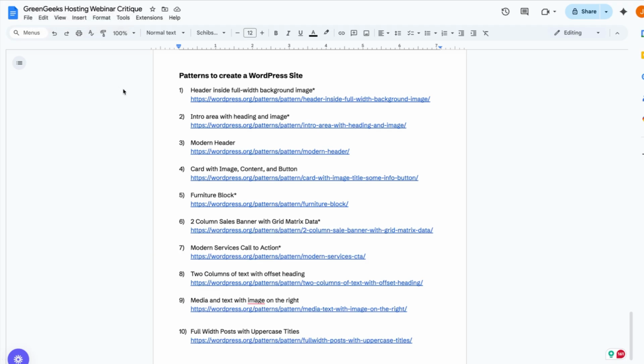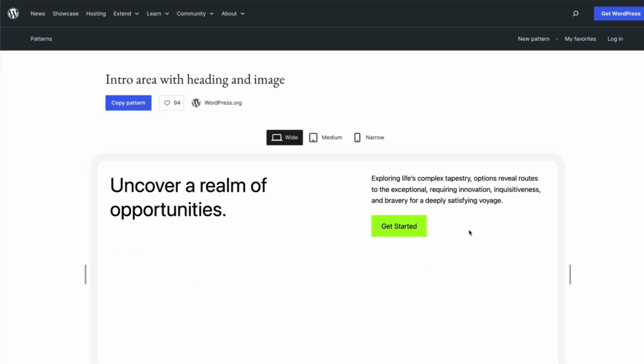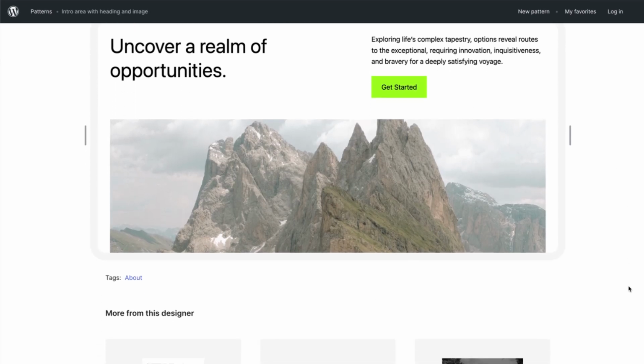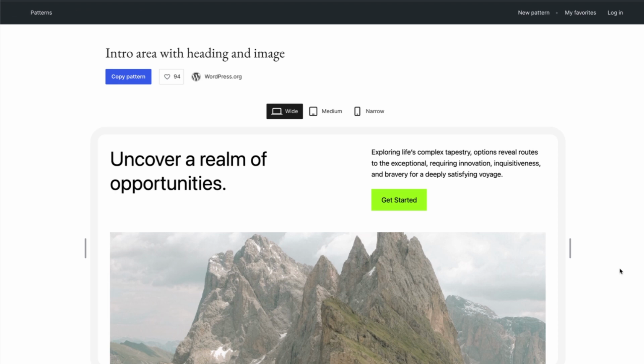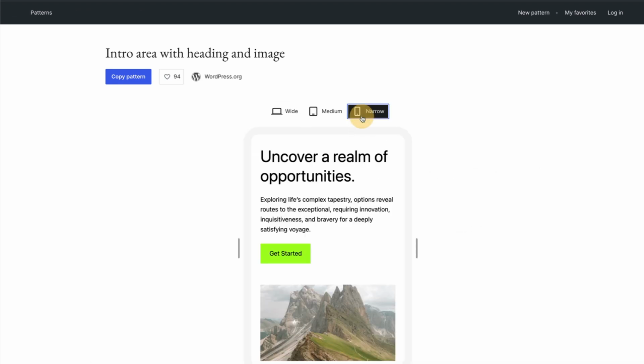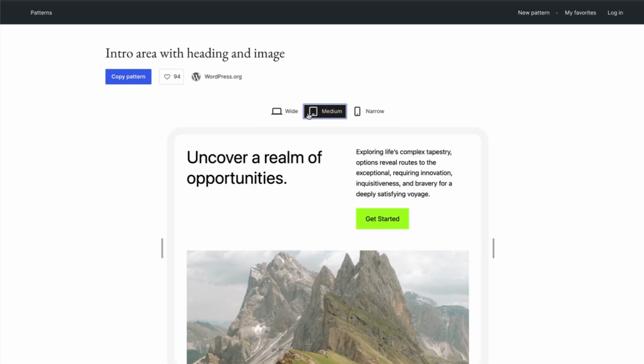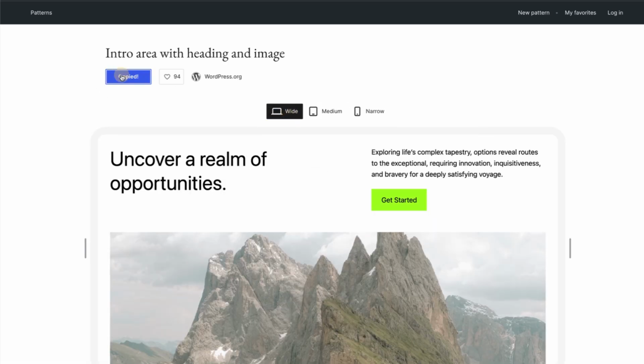All right, so we're going to click through on a few. Okay, so this one, again, is just a simple intro with the heading. This is our call to action area. It gives you an example of how it looks on different devices. So you can copy the pattern.